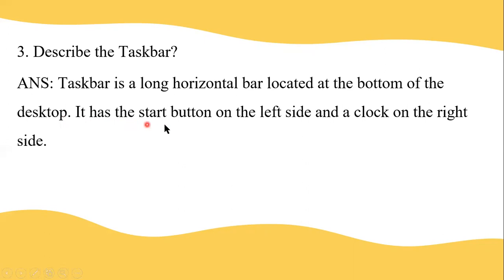So what does it have? It has the start button. Where? Yes, left side. And the clock on which side? Very good, on the right side. So this is the answer for this question.